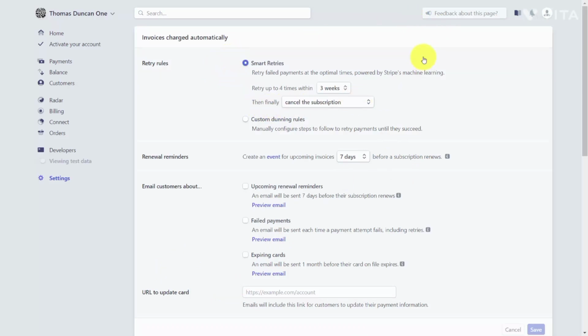You're going to have automatic retries for when a subscription has failed. And of course, if you have a way that you want to do it specifically, you can change those rules to custom by clicking this button. Now, once you've invoiced someone and you have a certain number of days, you can set the invoice so that the individual will get reminders from Stripe.